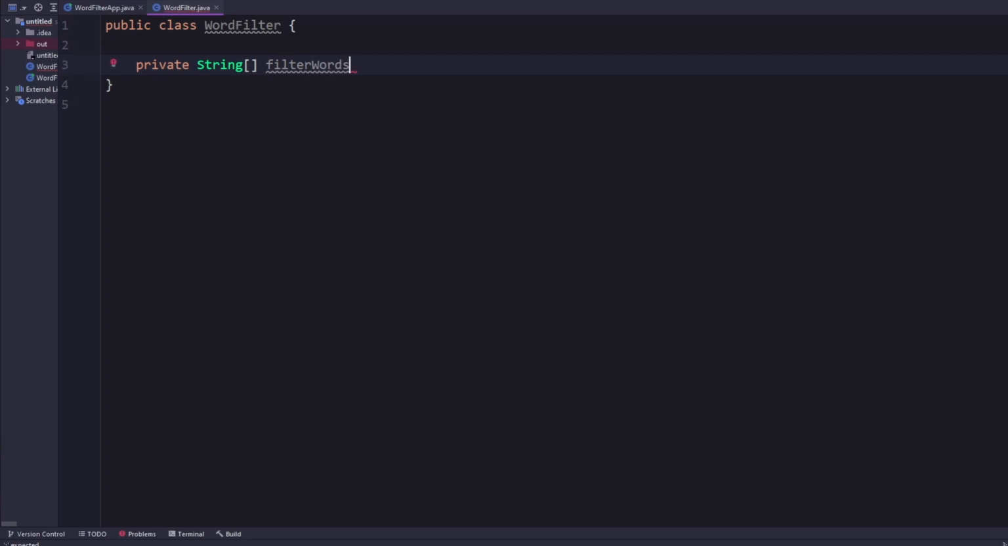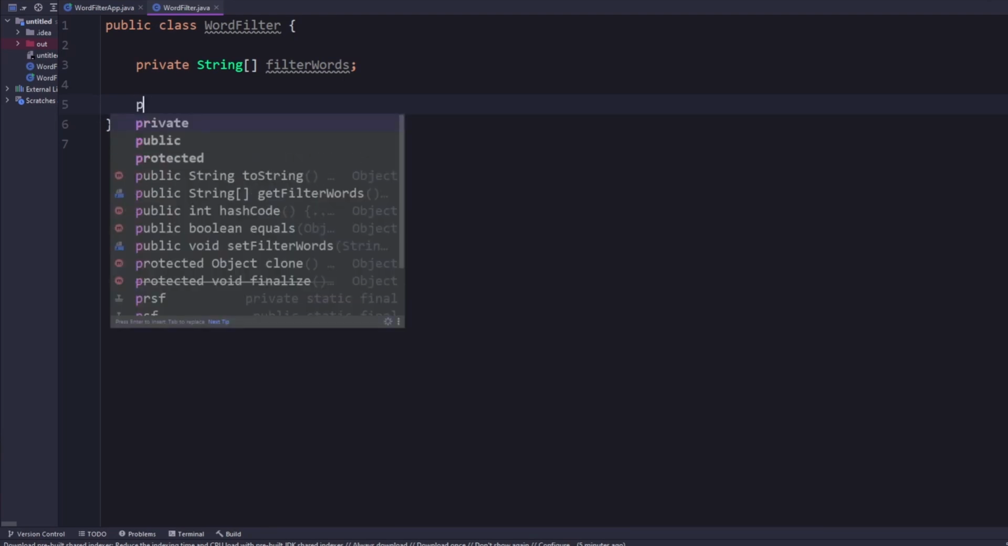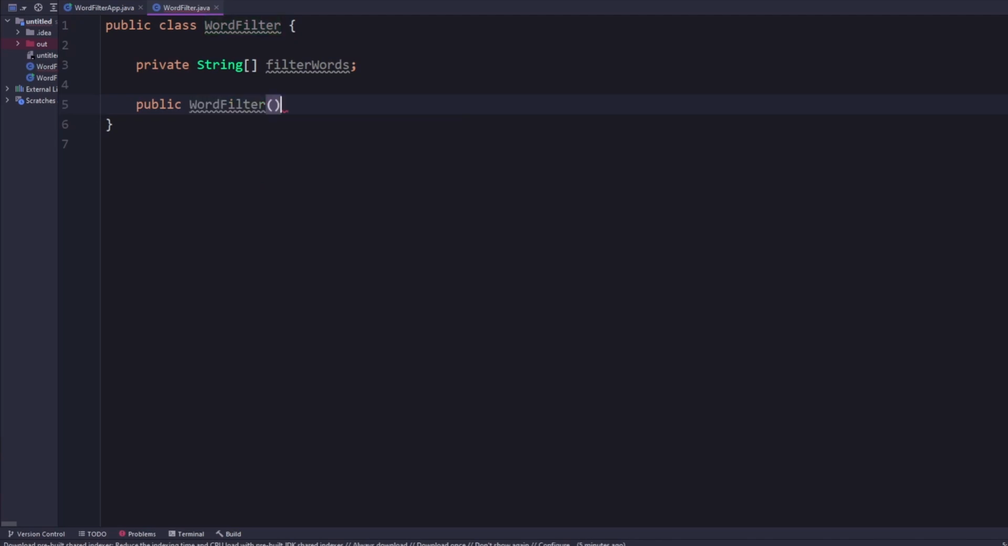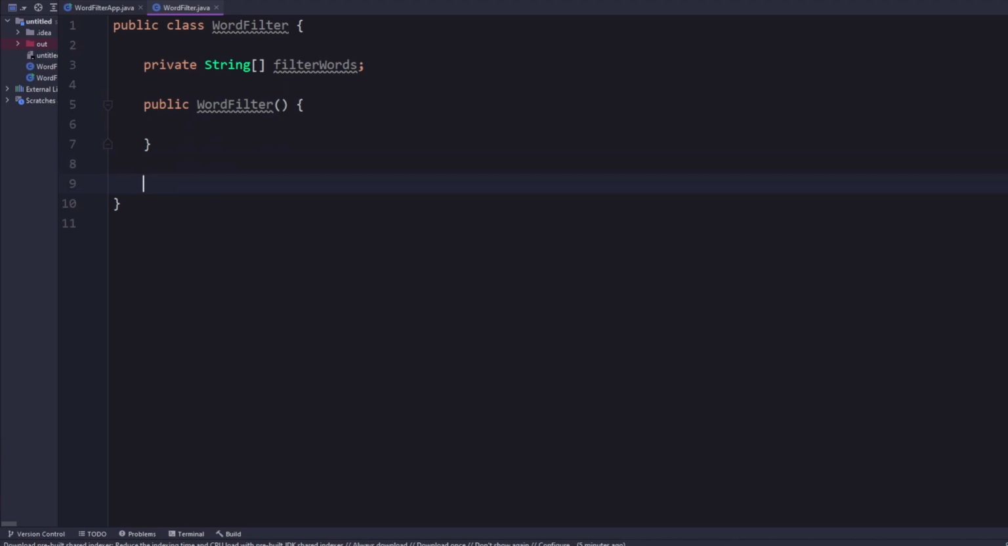And then I am going to set a private field for that, and I am going to make a constructor which will not take an input. So what I'm going to do is set this field here, filter words, and I am going to maybe set something. So yeah.